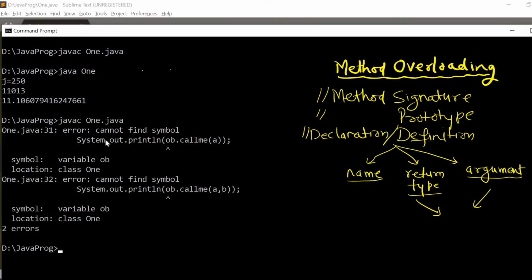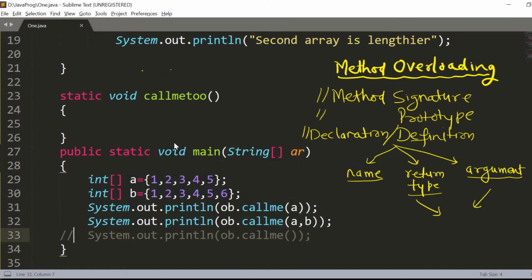Now as you can see, it is saying ob.callme. There is an error and it is not able to find the symbol ob. If you had visited my first video, you might have known that this callme function is a non-static function. It was bound to be called with a reference to an object. We had done it the same. But where is the ob?